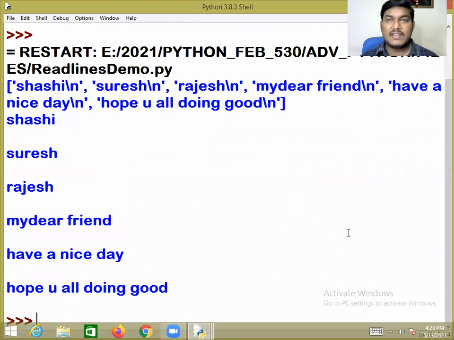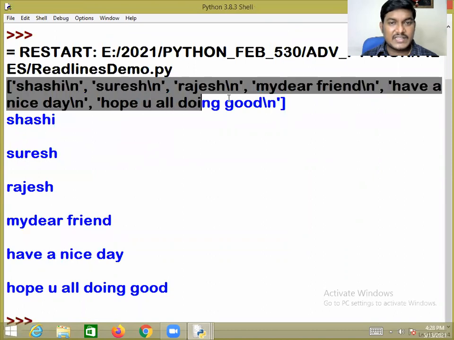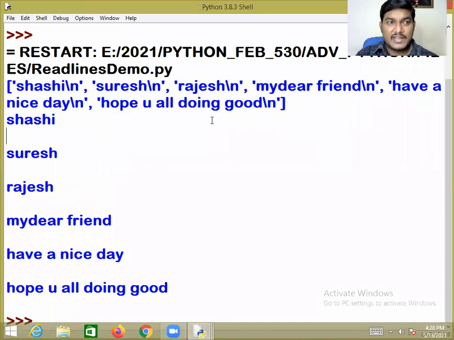Then you can see. Have you noticed, my dear friend? Whatever data exists in the list, it is fetching one by one record from the list and displaying it on the screen. Did you notice that the first item is Sashi followed by the backslash n? Backslash n means giving the gap.